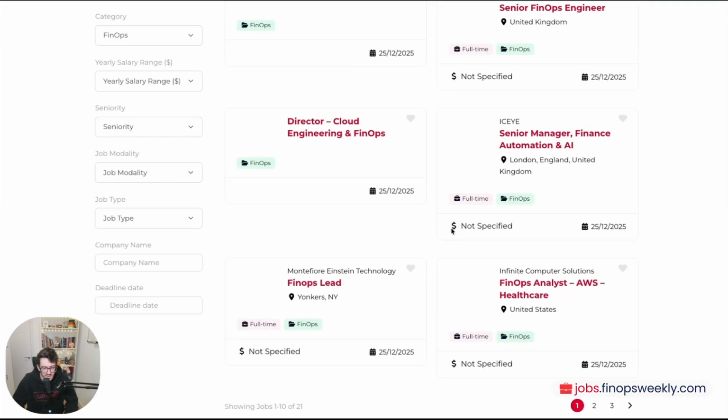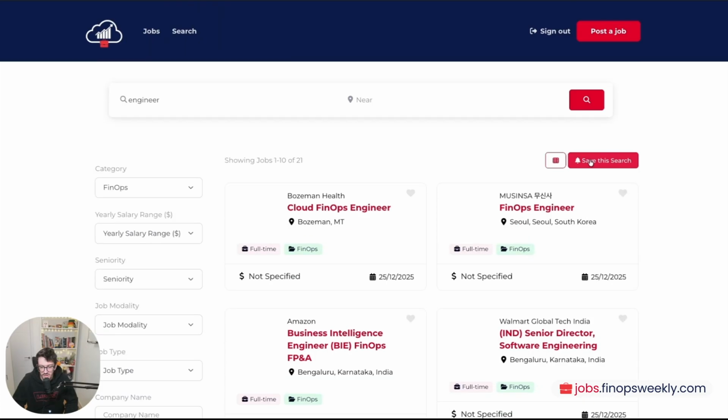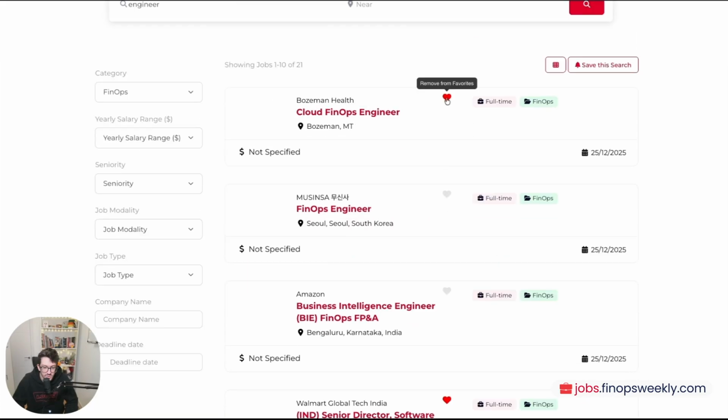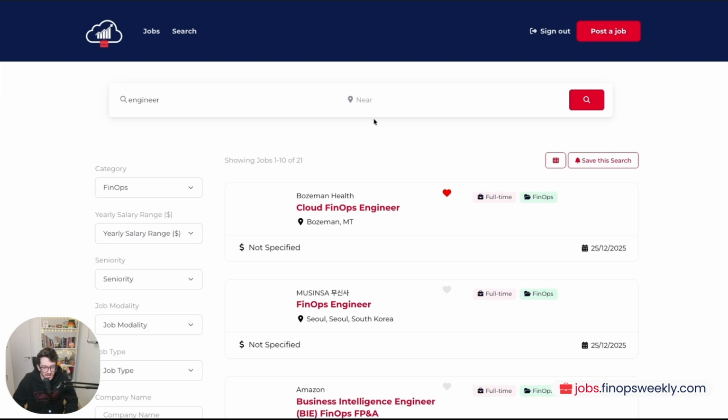So this is how the search works. It's pretty advanced. We'll be adding more. The good thing is that you can save the search as well. You can save it as favorites. You can do pretty much everything. So I hope that's useful as well.